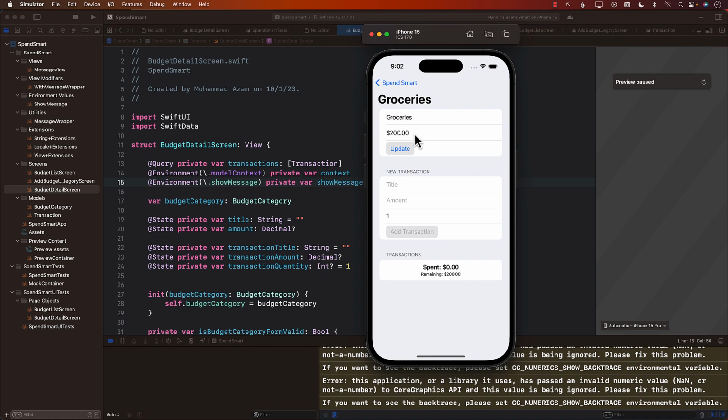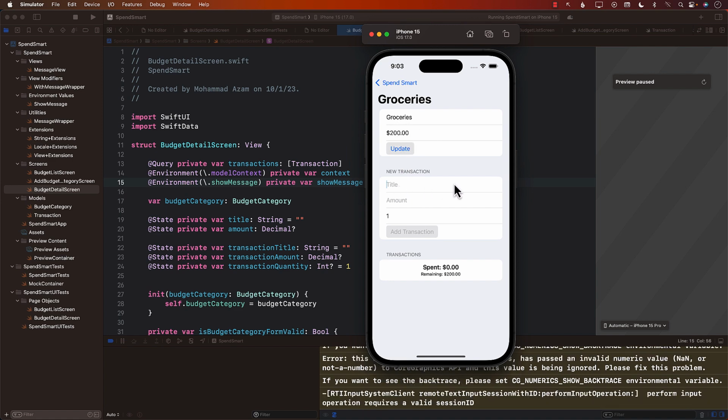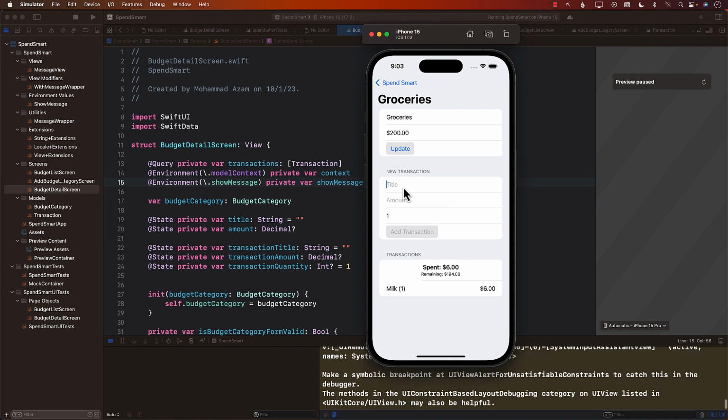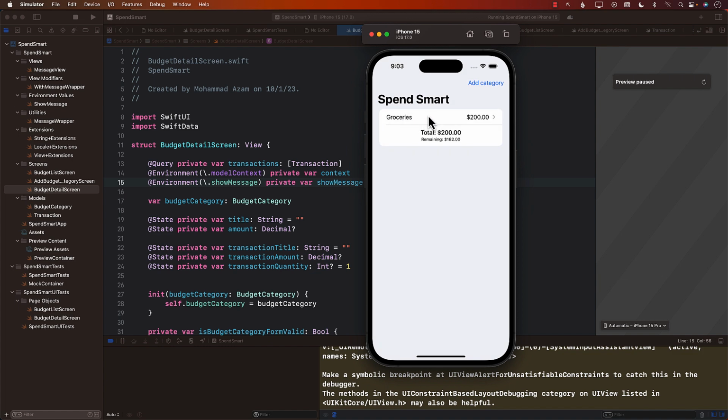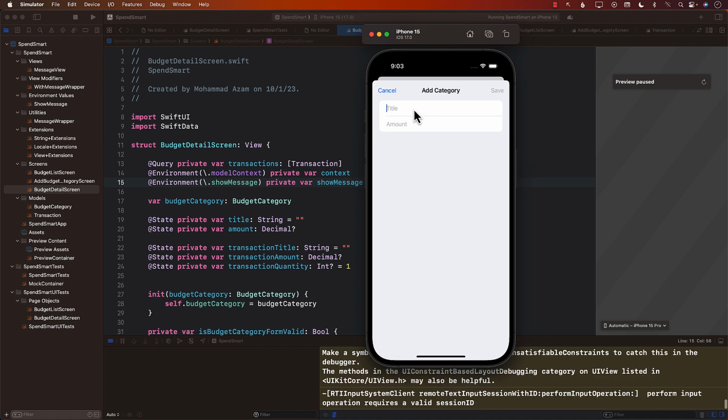I can go into groceries. I can update that over there on the top, or I can add a new transaction. Maybe I want to buy milk. Amount, let's say $6, add a transaction, and I can, let's say, buy cookies. Amount will be $2, but I want to buy, let's say, 6.